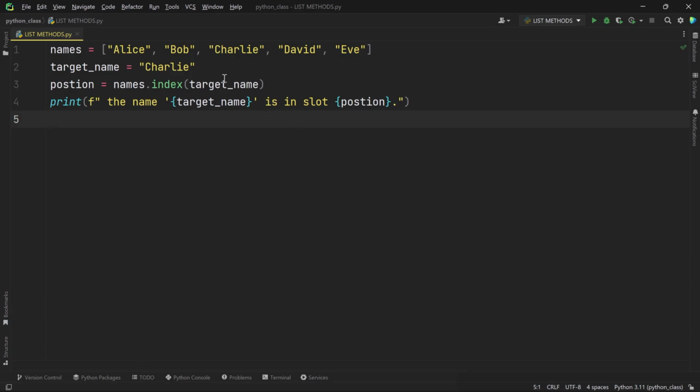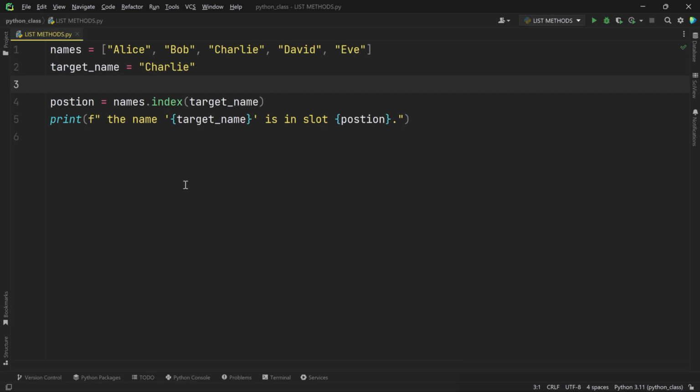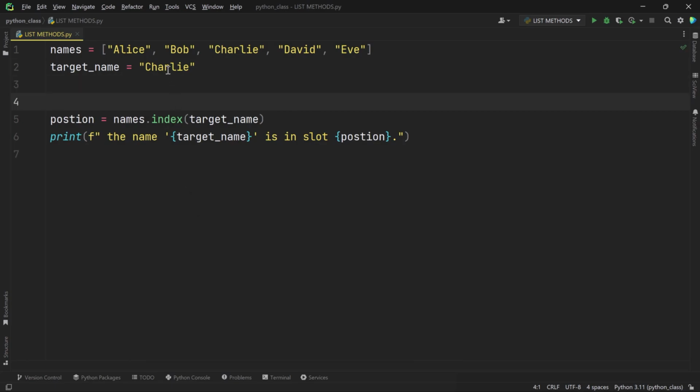What happens if the name we're searching for isn't in the list? Python might get upset, but we can handle that. Get ready as we tackle this challenge step by step. Imagine we're back to our list of names: Alice, Bob, Charlie, David, and Eve. But this time, we're on a quest to find someone who's not on the guest list. Mallory. Let's try looking for Mallory, a name not in our list.